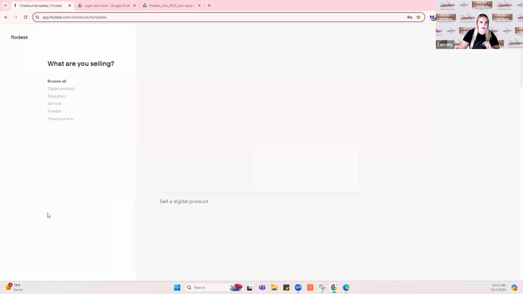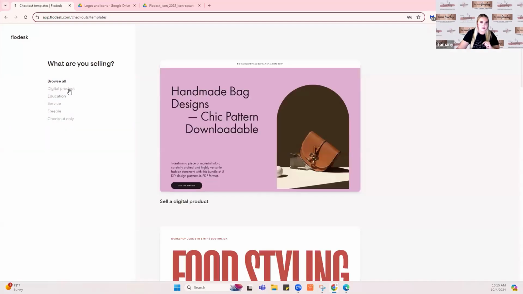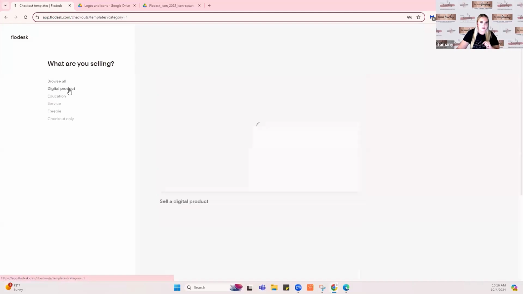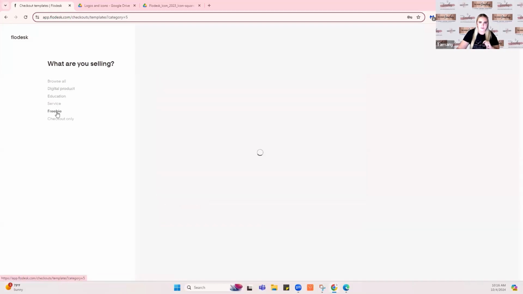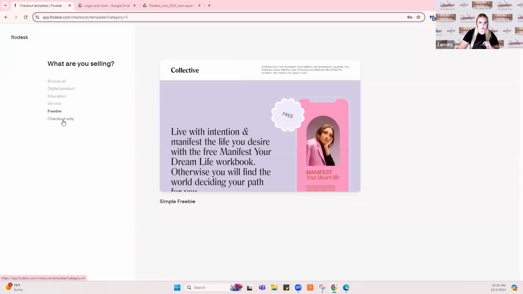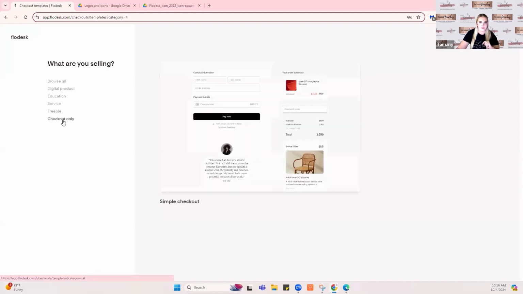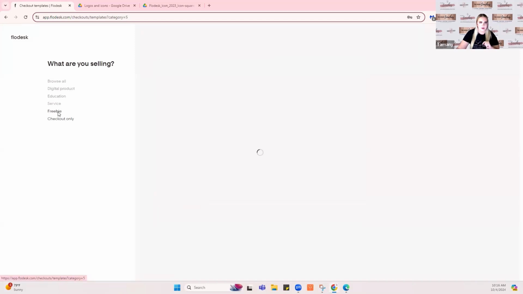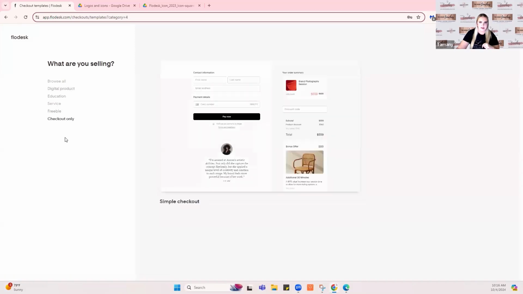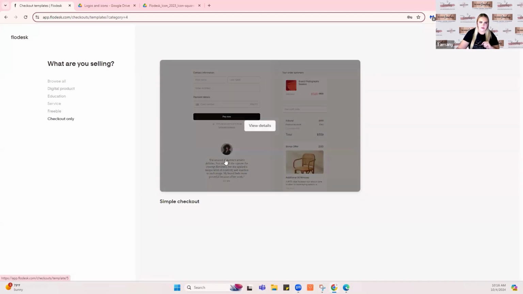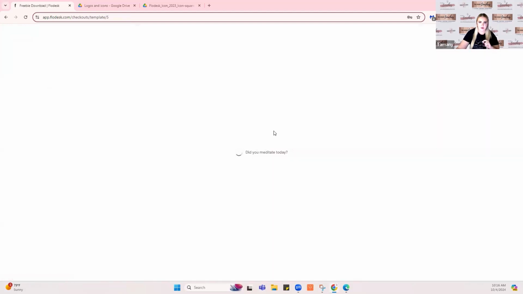And it's going to ask, what are you selling? We're going to say digital product. Well, you can do digital product or freebie or checkout only. Any of those would work. Checkout only is going to be less setup because it's one less page to design. So we're going to do simple checkout just for this example.